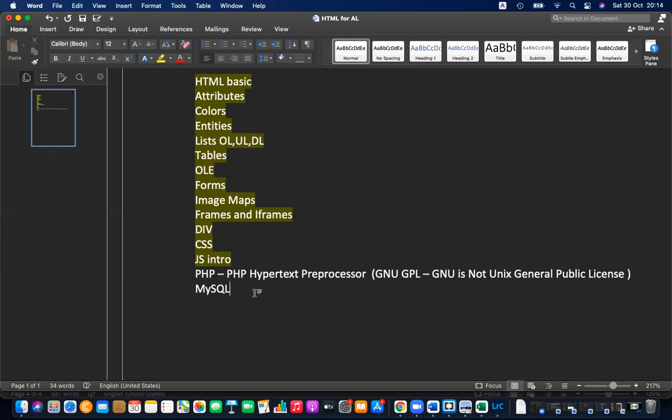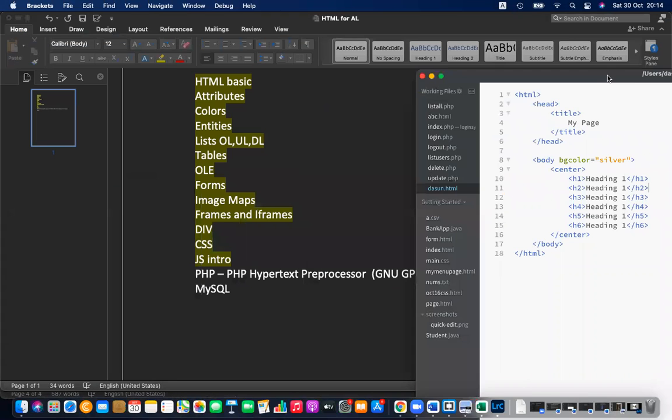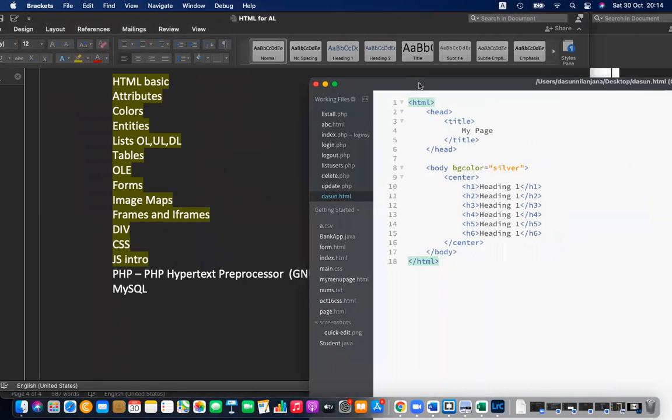Okay, now it's time to go into the depth of PHP hypertext preprocessor. After discussing all these things, let's start coding. The specialty is PHP can be coded inside HTML. That means within HTML you can write PHP, and within PHP you can write HTML too. It's possible both ways.